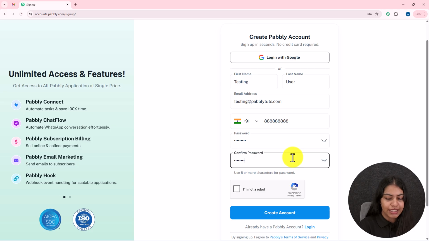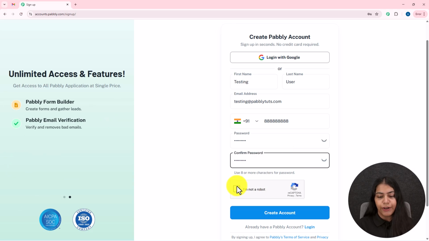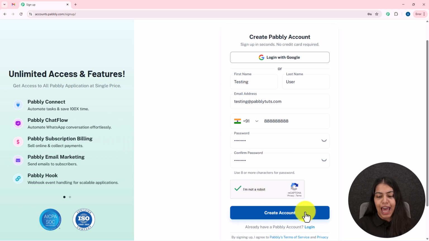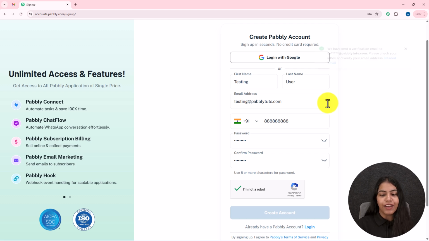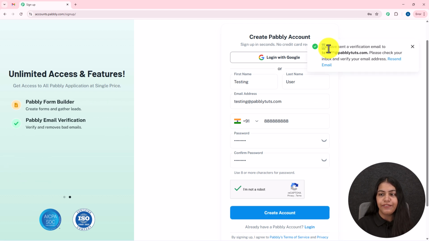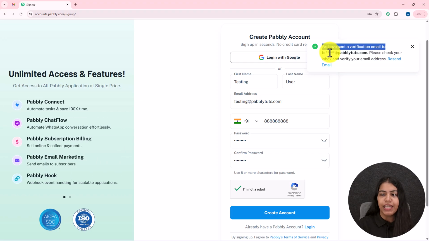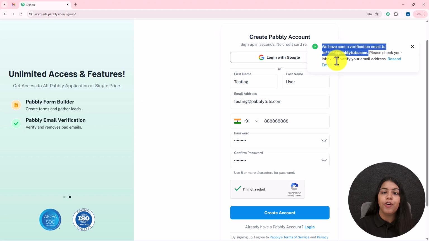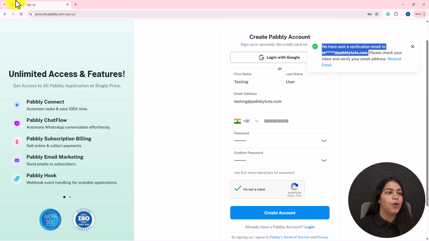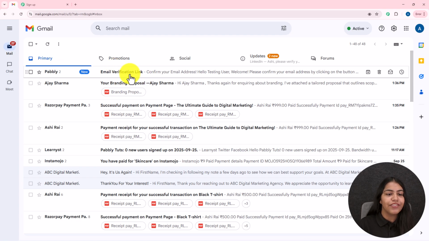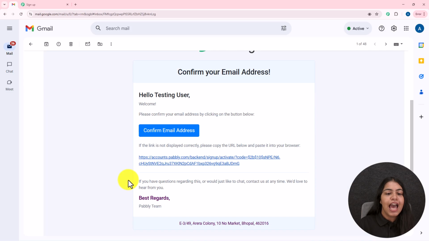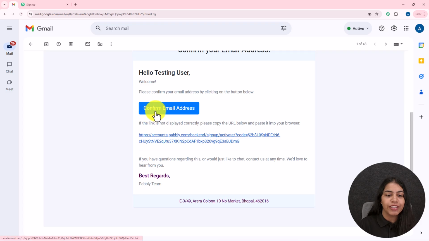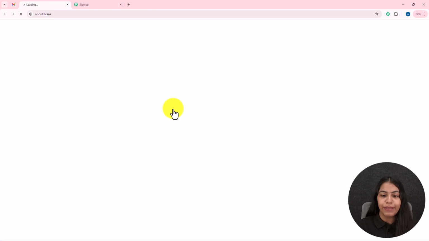And after entering this account password, you have to click on this I am not a robot button and then create account. And once you click on this create account, it is saying we have sent a verification email to this email address. Please check your inbox and verify your email address. Alright, so let's open our Gmail and you're going to see that we have received this confirmation link. As you can see, it is saying hello testing user, and over here we have to click on this button which says confirm email address.